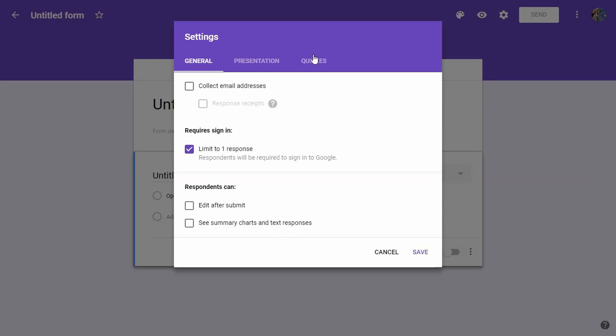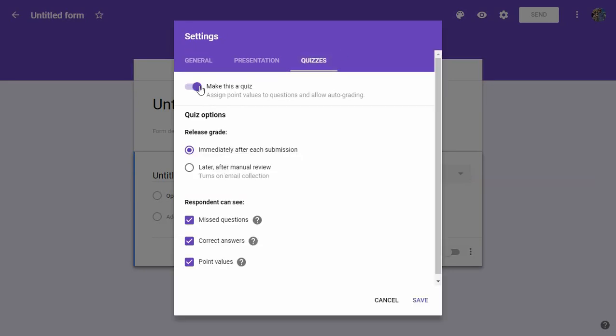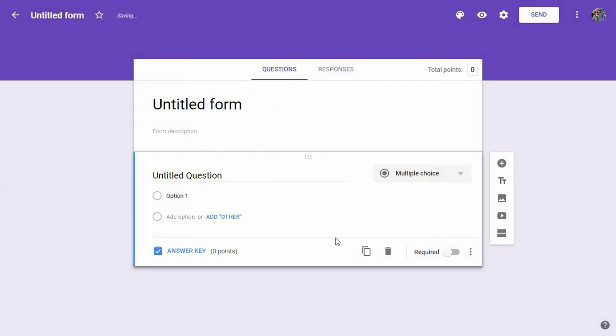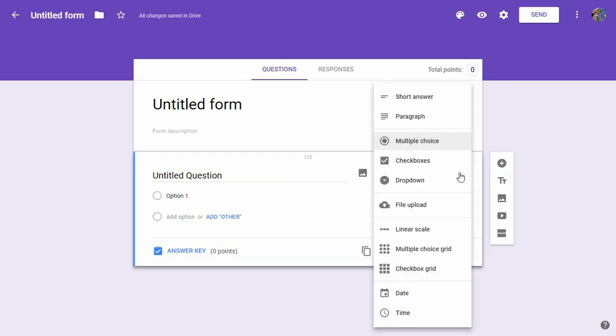So essentially, in the settings, you want to make sure you have make this a quiz, choose when you want the grade to be released, and either limit to 1 response or collect email addresses, and then save. Then nothing really changes too much, except now it adds this total points and an answer key. Now, you'll have your different types of questions that you do for normal Google Forms, but this time now you can have an answer key.